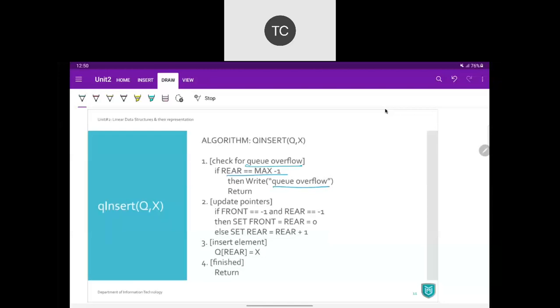Now this is a simple queue, okay? So in the case of a simple queue, you only check rear, that works. So we say if rear is max minus 1, you can write max as well, it's okay. Then queue overflow and you return. You return from there. Well, if the queue is not full, then you move ahead. You are going to update your pointers.